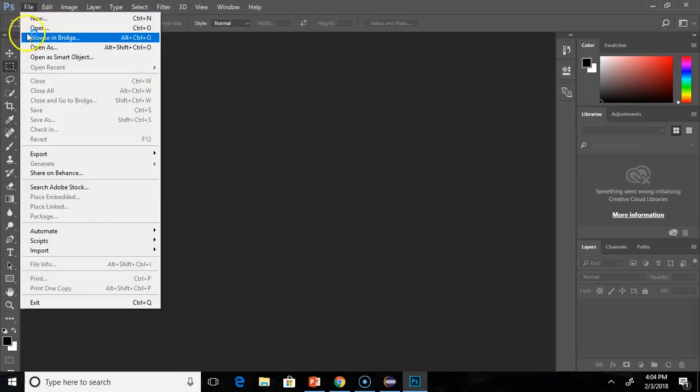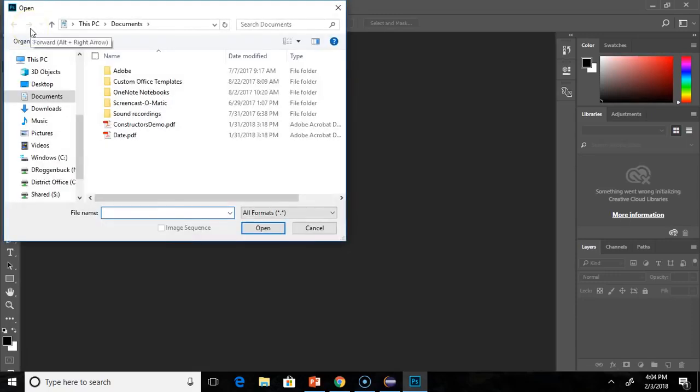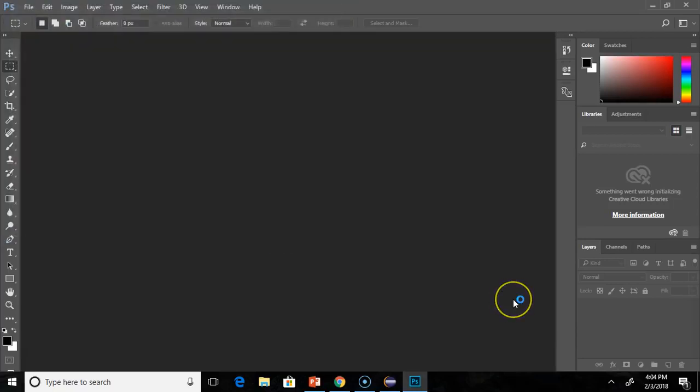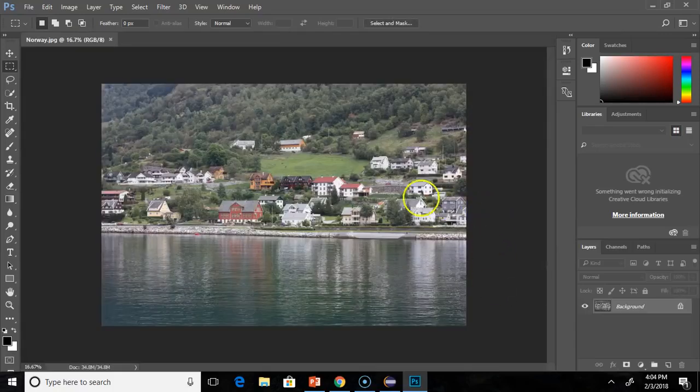So I'm going to go ahead and open up an image to get started here. Now I'm not going to make a new document yet. I'm going to start with an existing one. So this Norway.jpg can be found right on my lesson plan, so you can go ahead and download that there. And once I open that image, it takes a second for Photoshop to render it. And you can see here is our image right here.